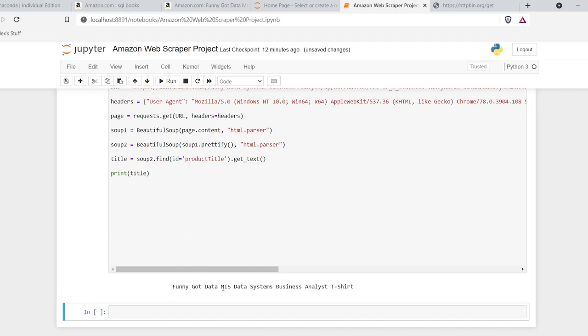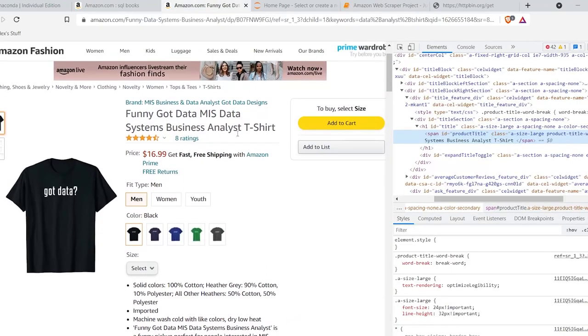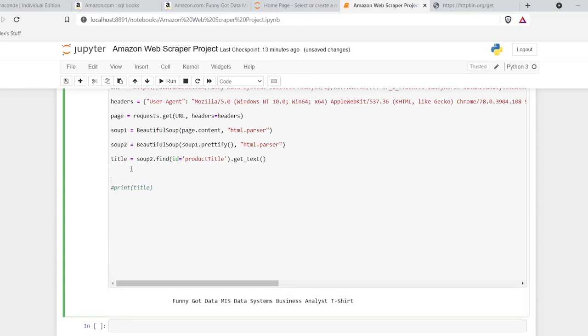All right, so that is exactly what we're looking for. It's funny, it's got data MIS t-shirt. That is what we're trying to pull in. So that's perfect. That's exactly what we want. Let me just do this, save me some time later on. We don't only want the title, we are also going to be pulling in the price. So if you can guess, we'll be doing a data set on the actual pricing.